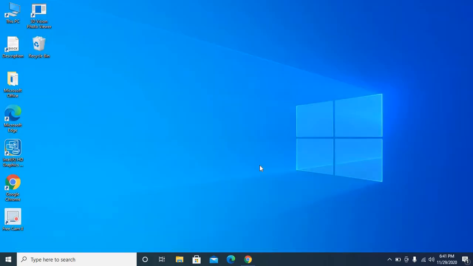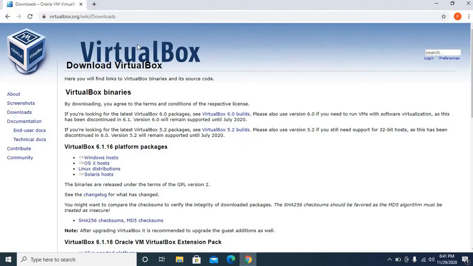Okay, so let's begin. First, we'll open the VirtualBox link. It's virtualbox.org/wiki/downloads. I'll also put it in the description, so look at the description if you want to see the link again. But again, this is the link, not just downloads, the whole link.